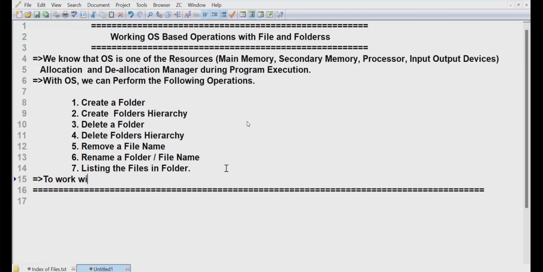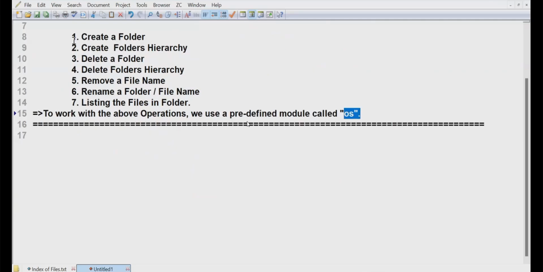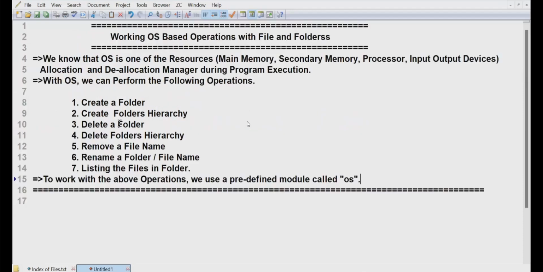So to work with the above operations, we use a predefined module called OS. What is the module name? OS. This module contains functions for creating a folder. Any operation you want to do, students, compulsorily there is one function available. That function name we are going to take up. So let us start with how to create a folder.